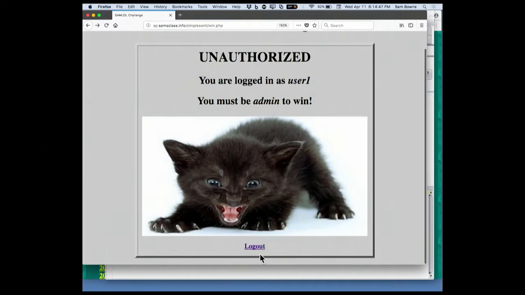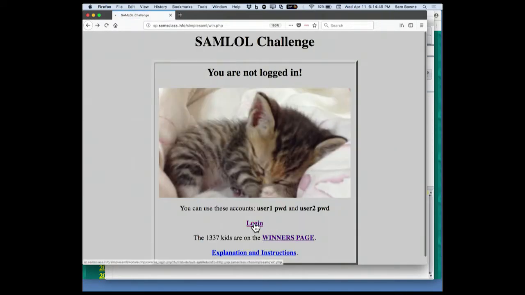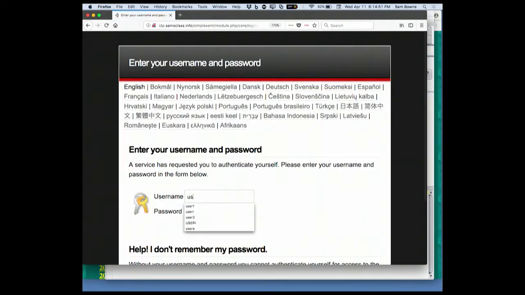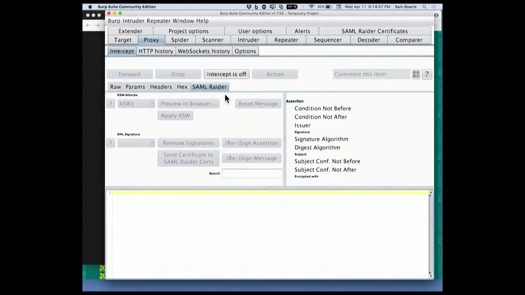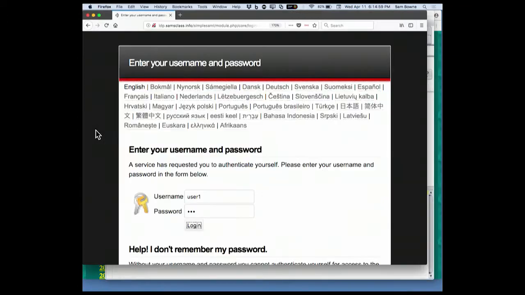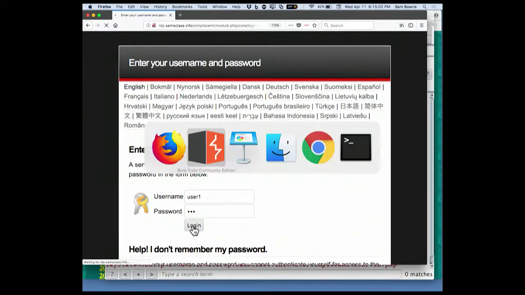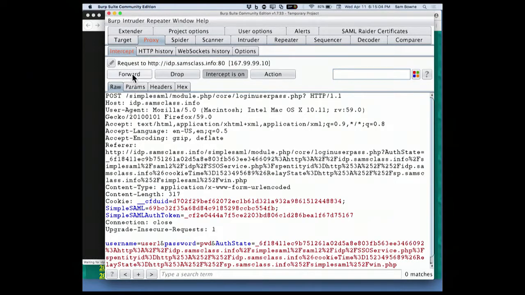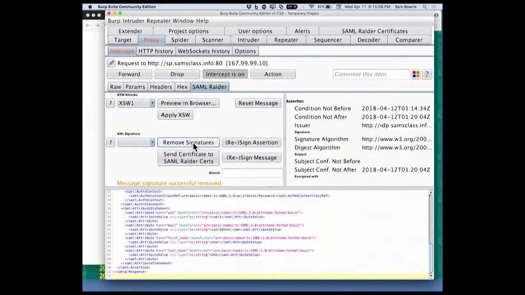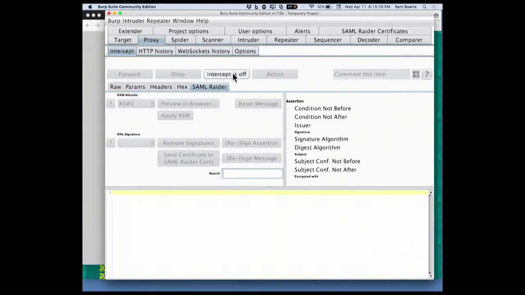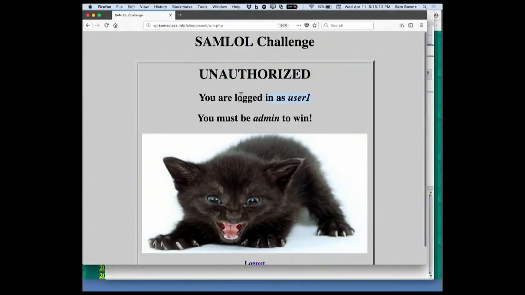So let's log out, log in again as user 1. All right, and intercept this one. And we can try a different test. There are like 8 different attacks in SAML Raider. So I forward this one. This one has the SAML. I could remove the signature and then stop intercepting and see what happens. And what happens is I'm logged in as user 1. So this is called a fail open vulnerability.